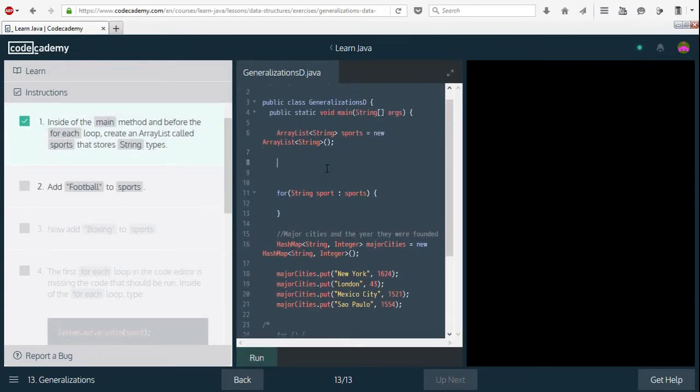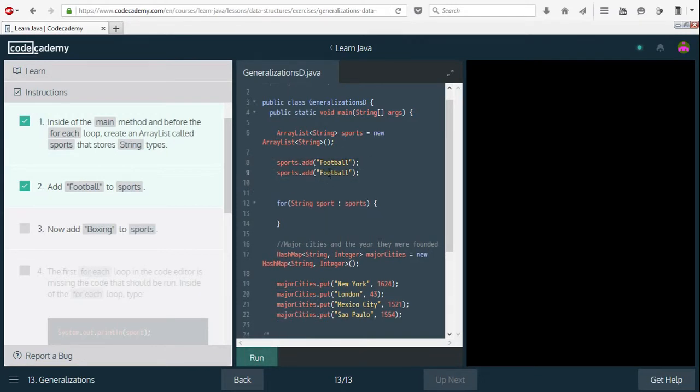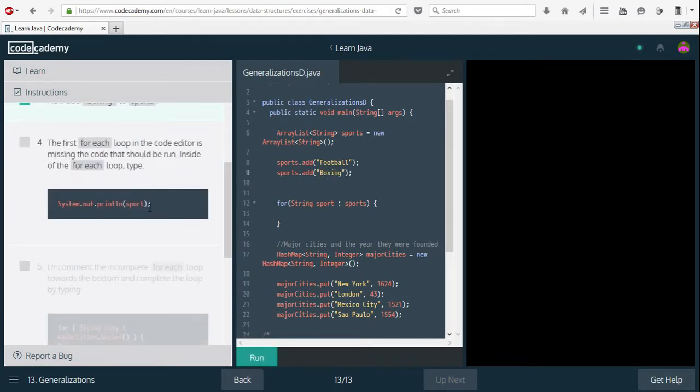So now what we need to do is to that array list add football, which is easy to do because we've learned how to do it. And we need a semicolon, which I need to remember. There we go. Now we need to add boxing to the same array list. So we'll just copy that line and then do boxing. There we go. Good.